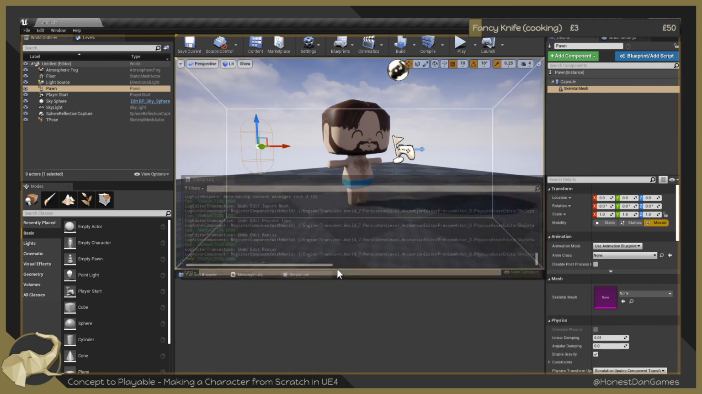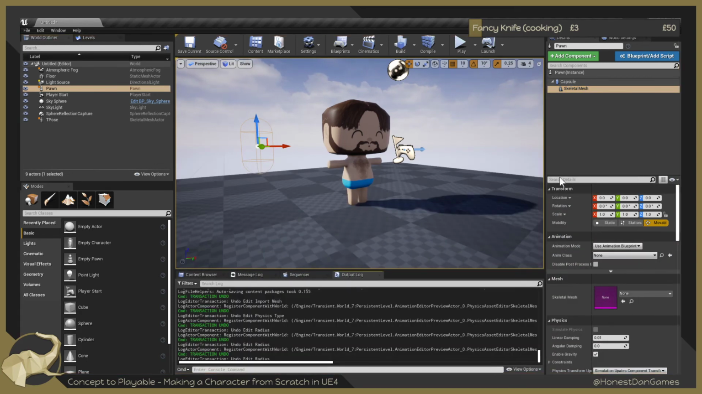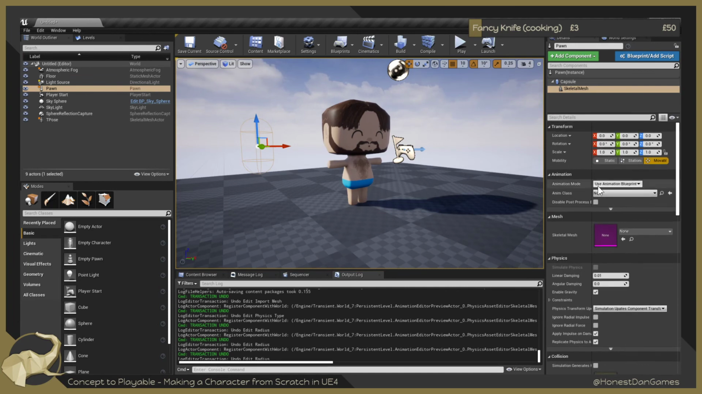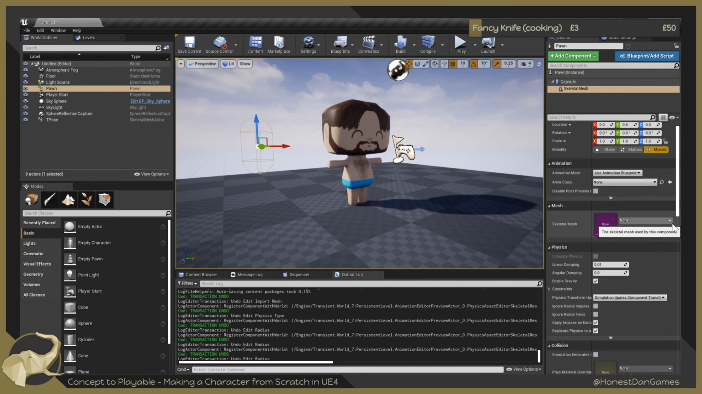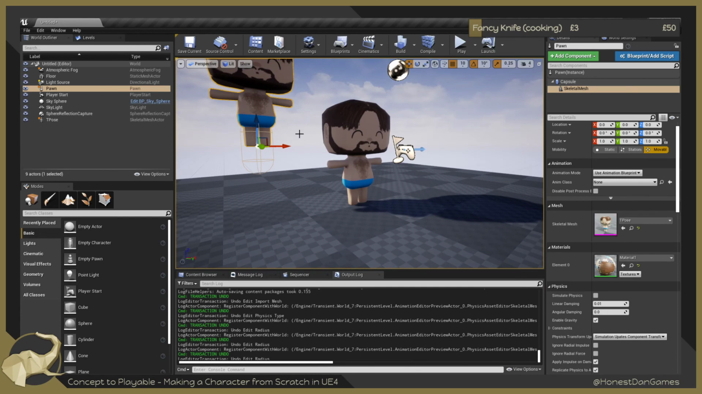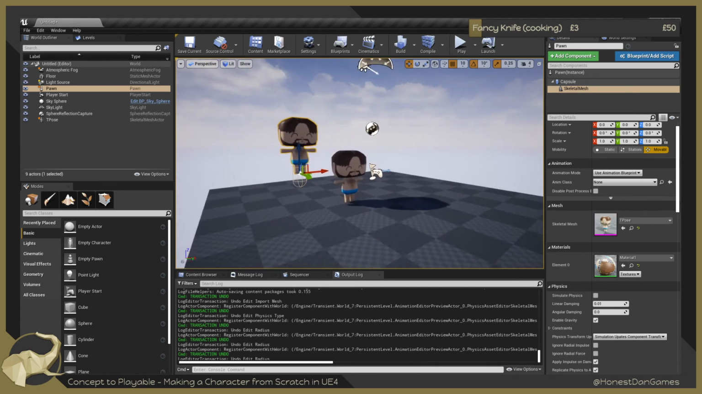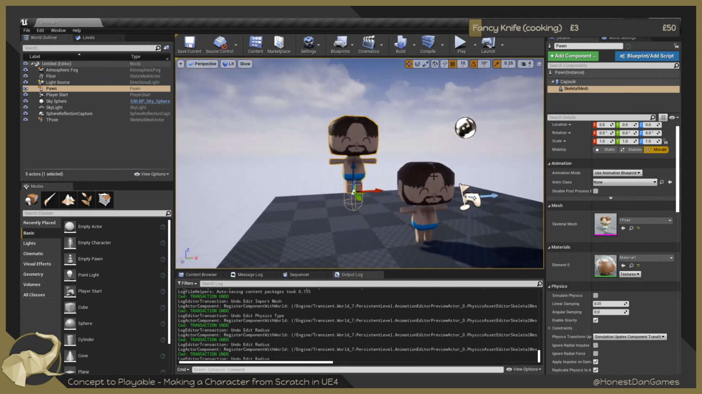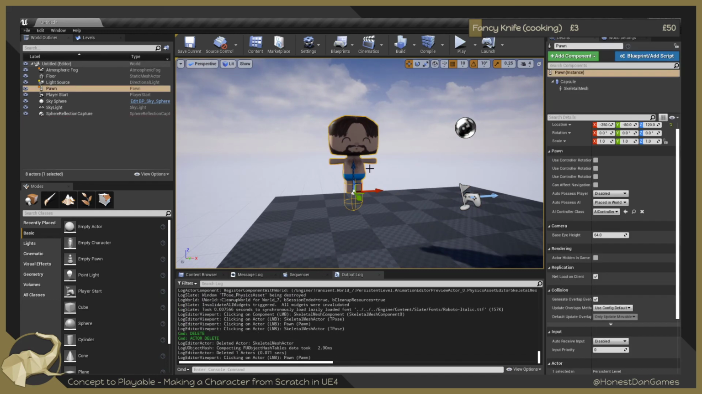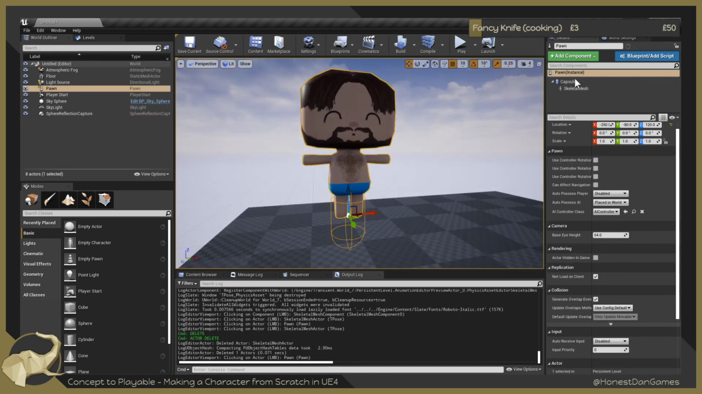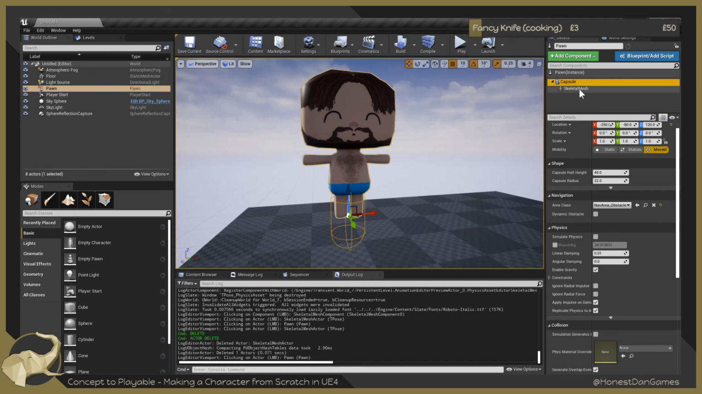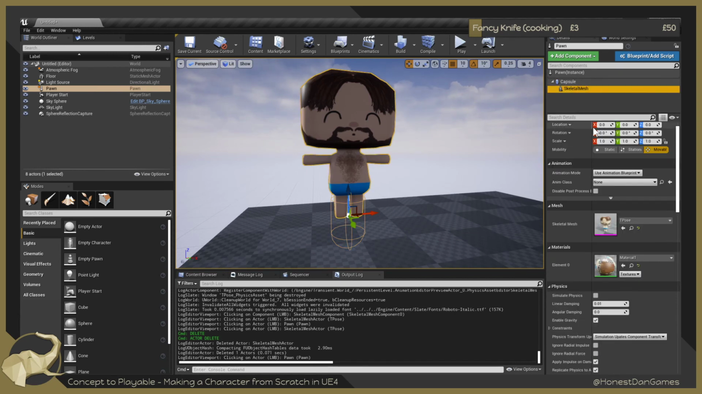Sorry, I've got my output log down here for some reason, which is really ugly. So let's shift this around. Okay, skeletal mesh, and we only have one available. Fantastic. The offset is unpleasant. Let's get rid of the old one. So in terms of adjusting this, can we do it this way?